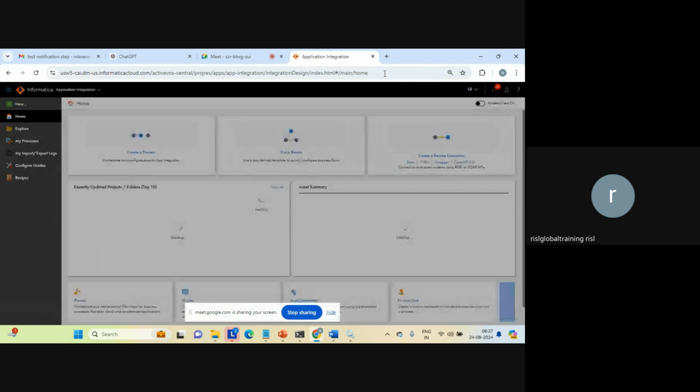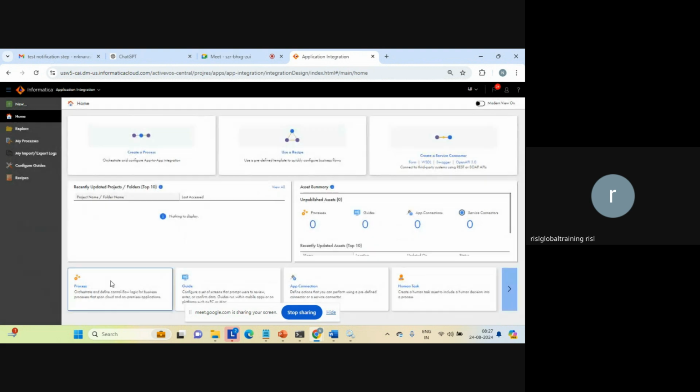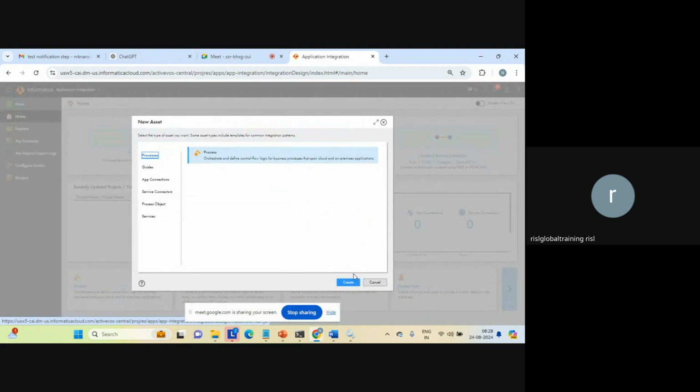So this is a dashboard where we can create a process if you want. We can create a service connector, a process, a guide, an app connection, a human task, whatever. These are the dashboard elements. We have not done anything, that's why the number of assets is all zero, and projects all zero. We have just gotten here. Now, if you want to create a process, you can just click on it, or click on new and start getting into creation of a process flow.